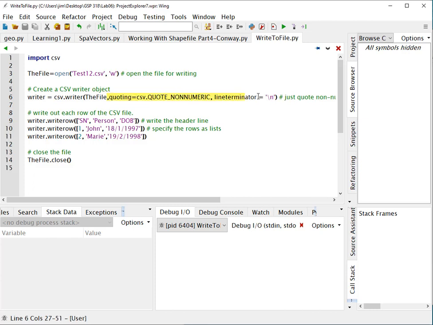Now there's some parameters here. You can change them if you want. This is what I always use. So it just says to quote non-numeric, which means if it's a string, it's going to quote it. If it's a number, it won't. And then here's a line terminator, which is our end of line character or new line character, \n. So this is what I always do.